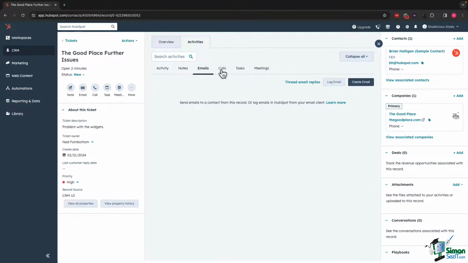All of your activities associated with the ticket will be on this second page, and the notes, emails, calls, tasks, and meetings are also in this activities tab, which is great to see because sometimes issues can be more complex. Anybody on your team can now hop on here and see all that's happened with this issue that you're going through.